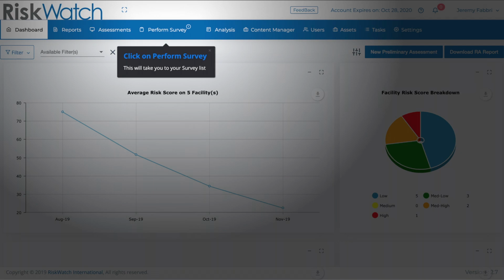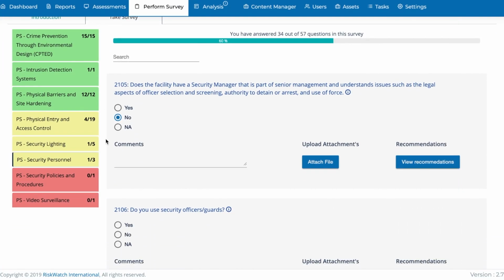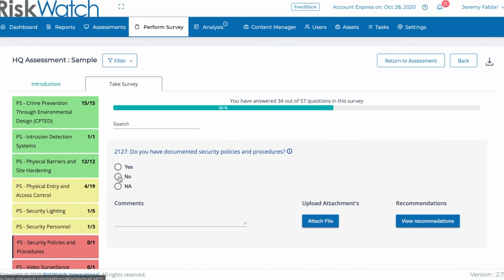Next, you or your team will be guided to perform the assessment survey. As responses are provided to a survey, analysis of those responses occurs automatically, adjusting and updating a real-time risk score for each asset being assessed. With each question answered, you have the ability to upload any supplemental documents or add a recommendation, as well as the expected cost for that recommendation.